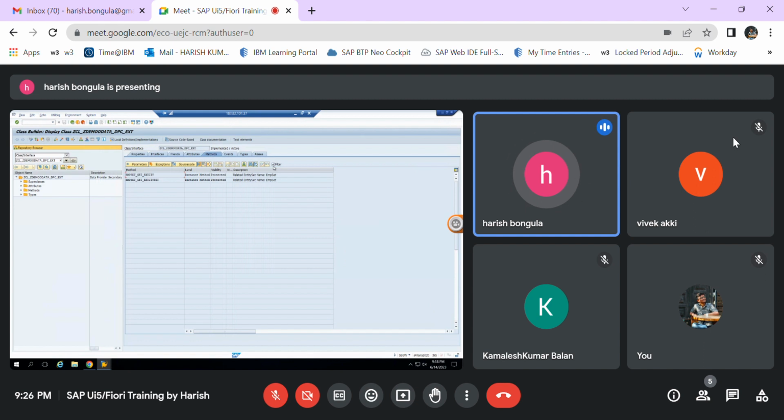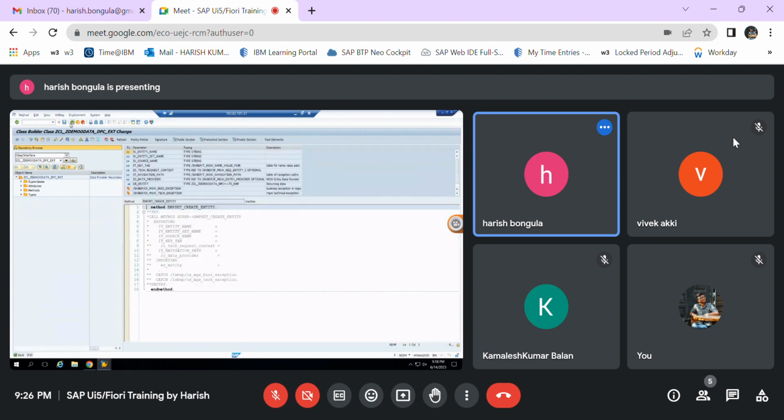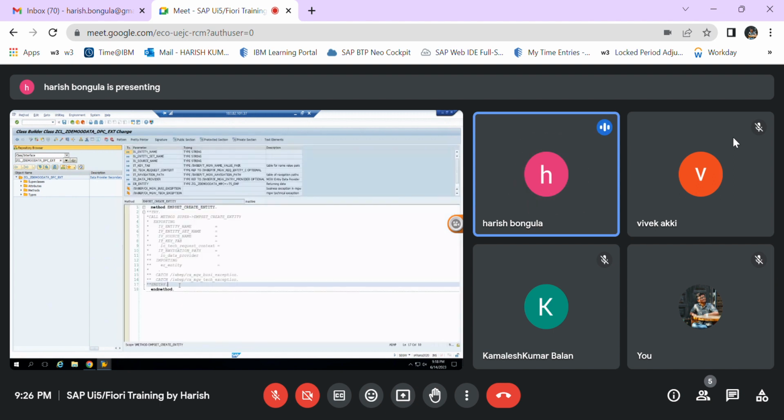So I need to redefine the create entity method. If I want to implement create entity, then I need to redefine the create method. So I'm just redefining it. I'm going up and putting the filter. See, create entity is now there. But for creating a record in the backend, we need to pass everything.